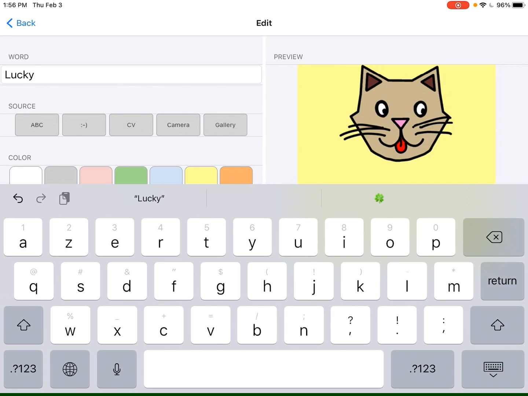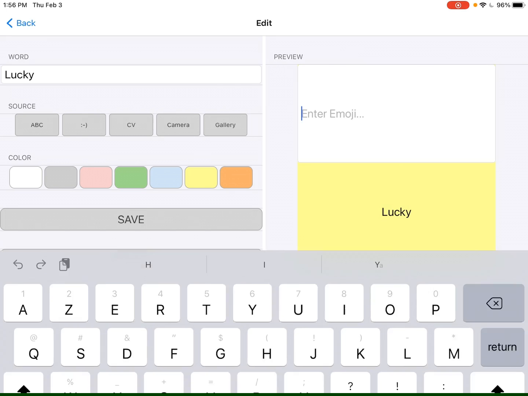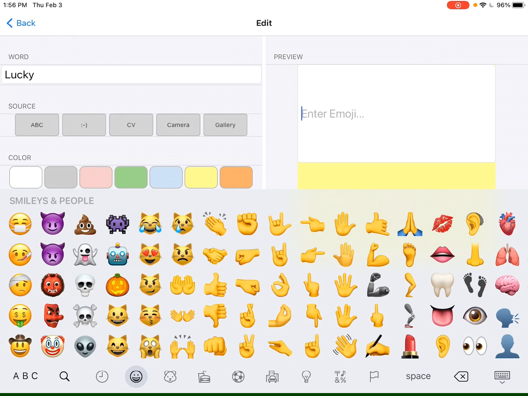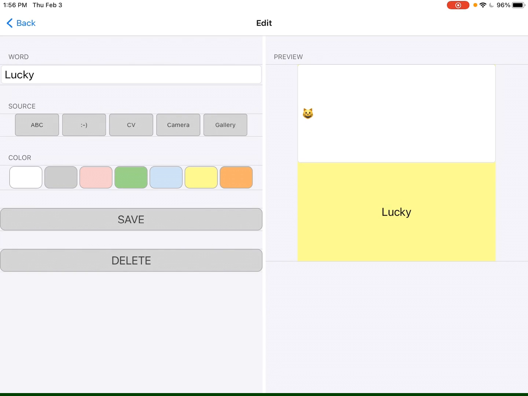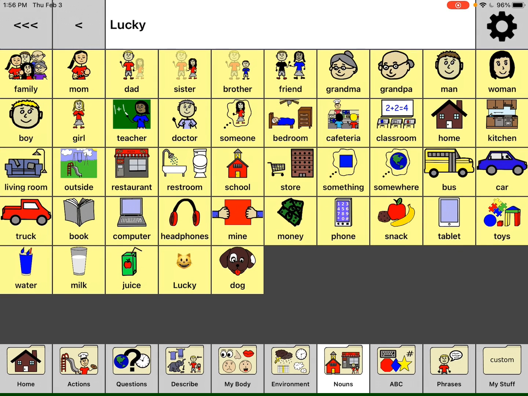So I'm going to shrink down the keyboard real quick. You have access to the keyboard, emojis, CoreVoice symbols, the camera, or the gallery. So you can add an actual picture. I'm going to look at the emojis real quick. These are super cute. And look, here's a cat right here. Let's pick this. Shrink the keyboard down. You can put any color behind it, or it will keep the color that was already there. Save that and press close. And you see how Lucky changed to the emoji, which is Lucky.